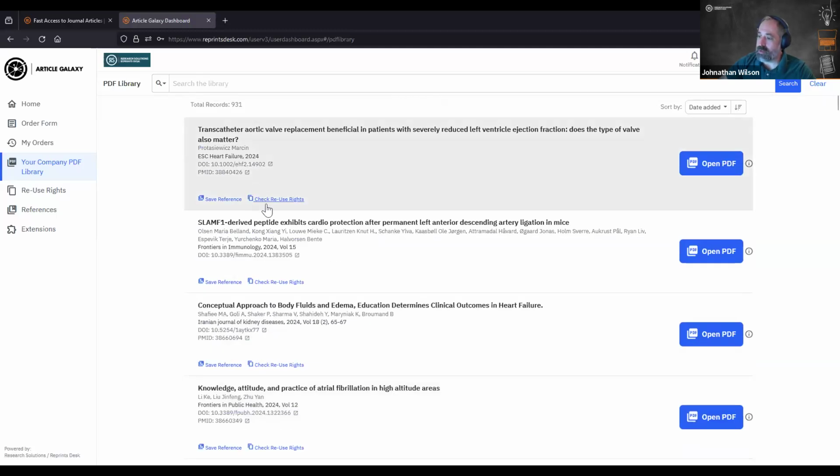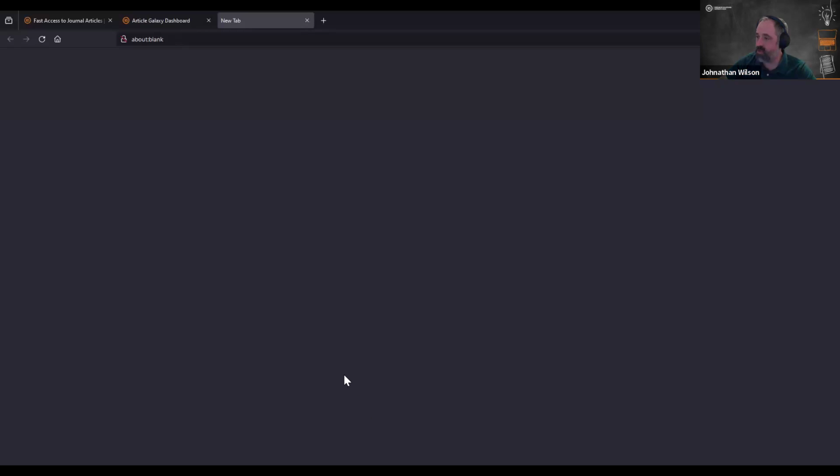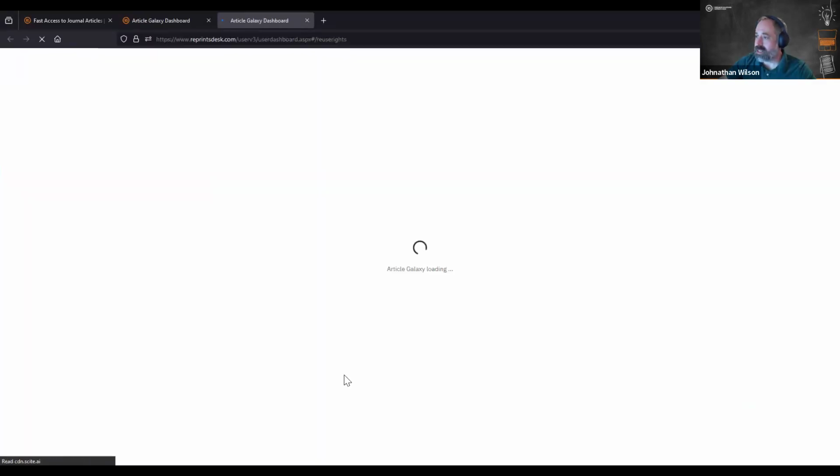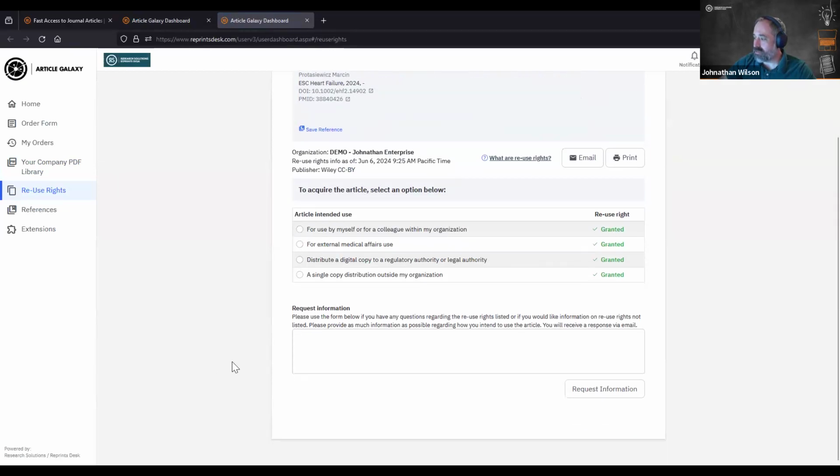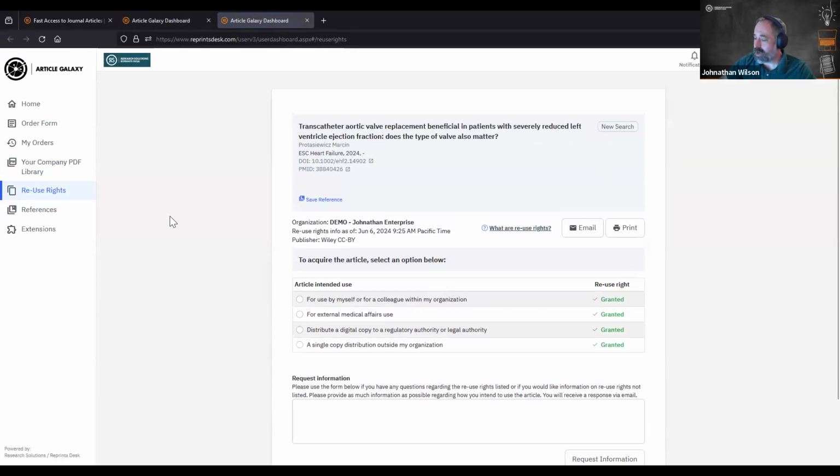So I'm just going to grab the most recent one here, check reuse rights. It will open a new tab and take me to the reuse rights UI. Now you can see that because this article was acquired under a CC BY licensing, it is available for reuse based on my CLA license for these specific reuses. As I go through this process, I can be copyright compliant based on my licensing and be sure that I have the correct information on how I'm able to reuse this.